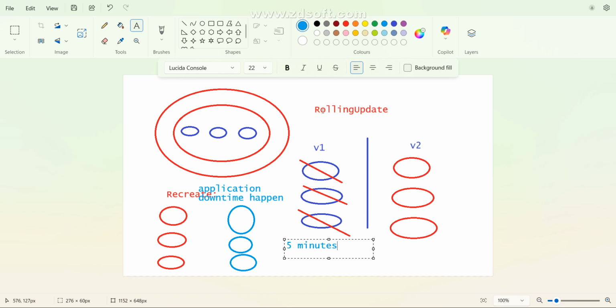Recreate. In rolling update, is there any such problem? No, sir. Suppose the user is interacting with pod 1. Unfortunately, pod 1 dies. How is he able to communicate and get a quick response? See, the direction is moving to pod 2.